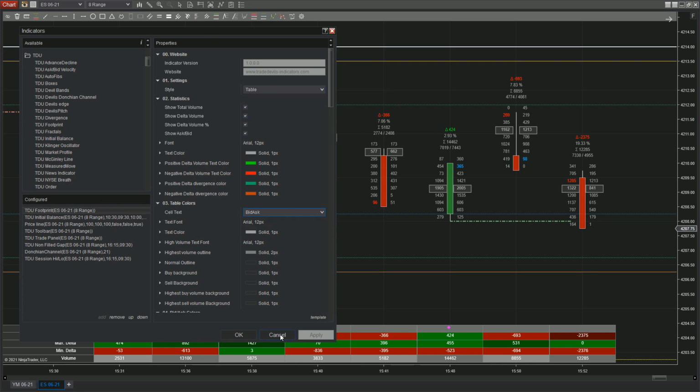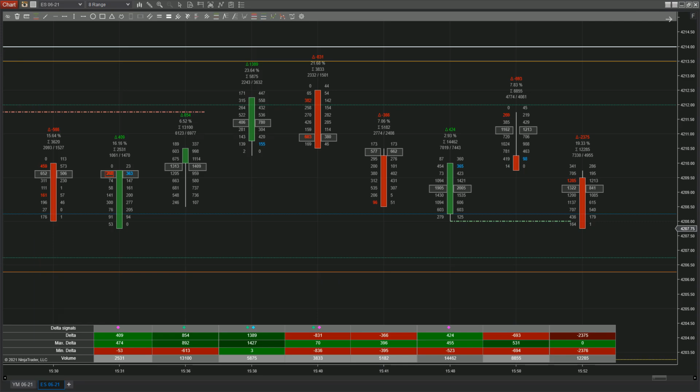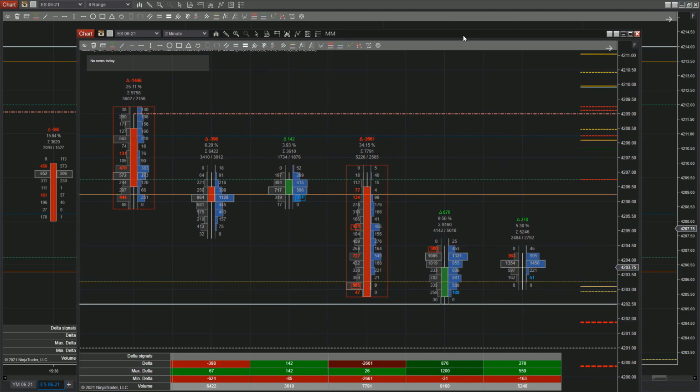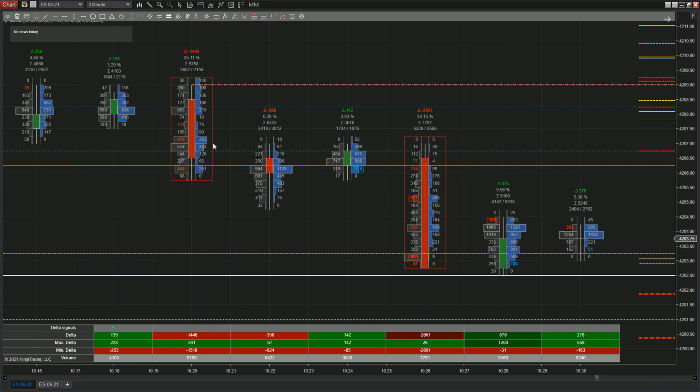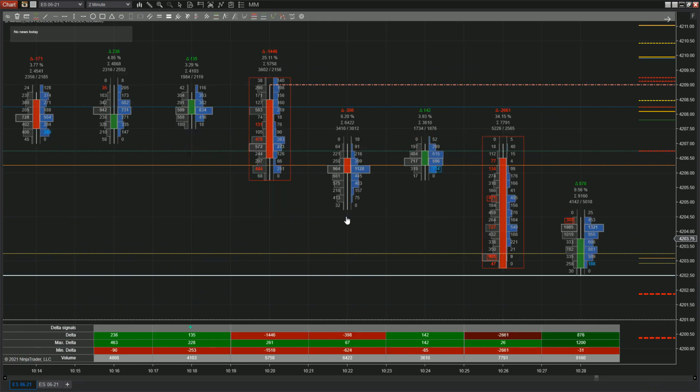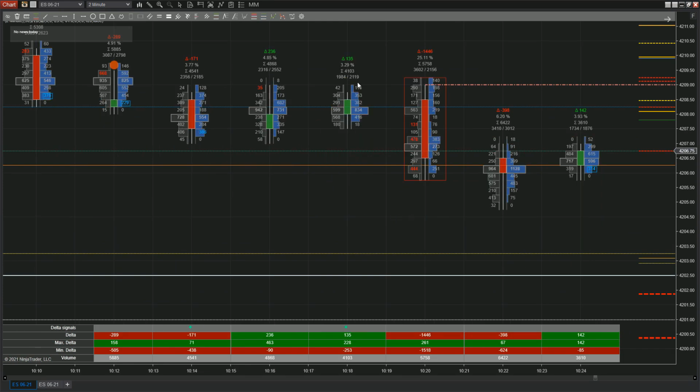Well, let me close that here, and then I'm going to bring over and show you 2 examples where we are changing the content. So here I've got it set at table, but I've got bid ask. So I can see the benefit here is that you get a bit of a volume profile, if you will.